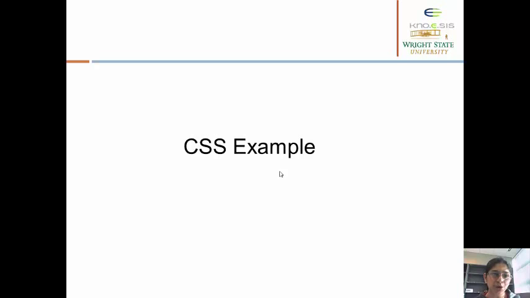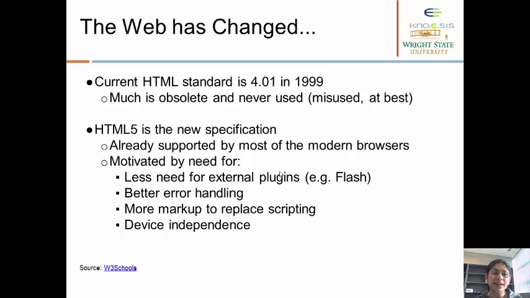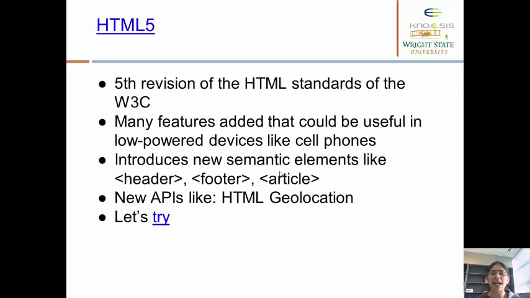The assumption is that you have looked at the video already, and then we look at some of the newer changes that have happened with the specifications that have been updated for both HTML as well as CSS. Currently the HTML standard was 4.01 in 1999, but then it got updated to HTML5, which tells you that it's the fifth revision of the HTML standards. It is already supported by most of the modern browsers, and it has less need for external plugins and better error handling. It has device independence, and many features have been added that are useful specifically for low power devices like cell phones.